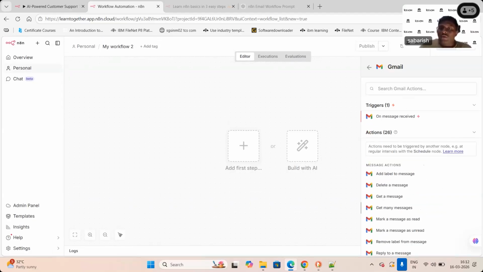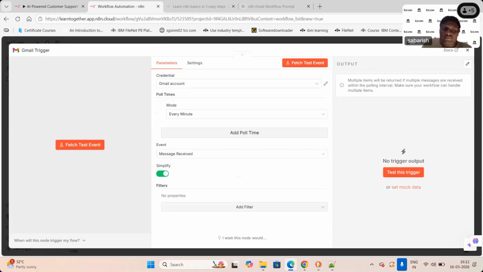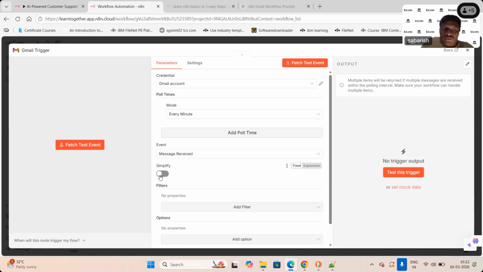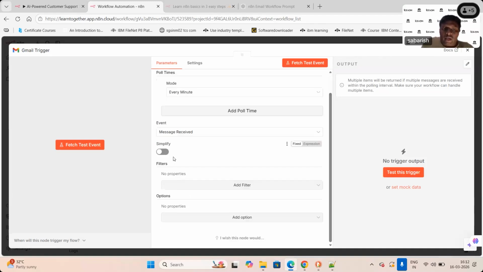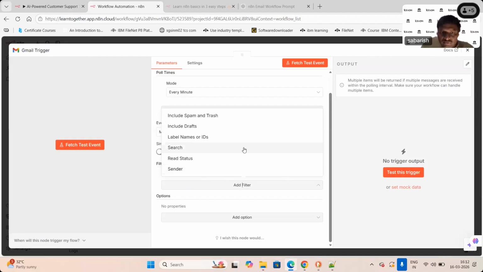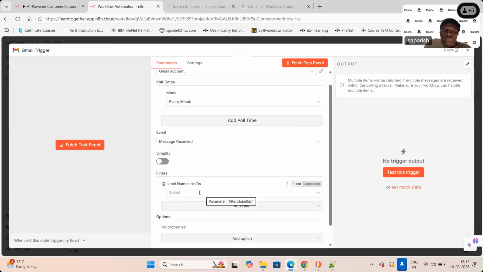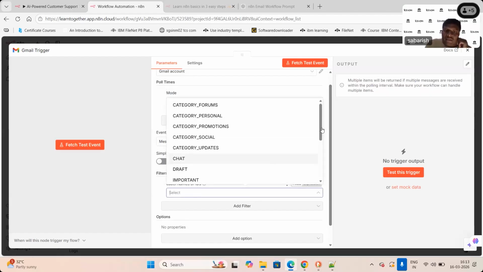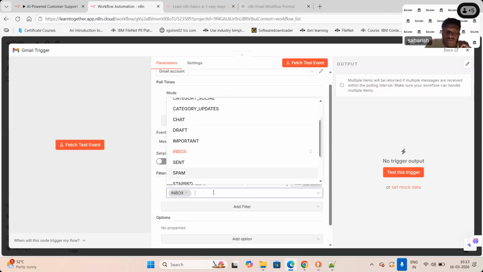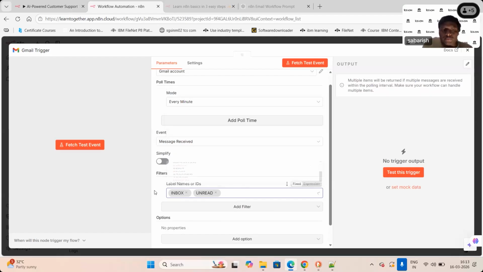So for me, now I want message received. Whenever a message is received, I need to perform an action. I'm keeping it simple so that I can select the filters and everything. What is required for me? Label name or ID. Why I'm selecting label name or ID is that I require the mails which are coming into my inbox and unread. These are the two options which I require. In case we are categorizing in different ways, we can keep labels accordingly.